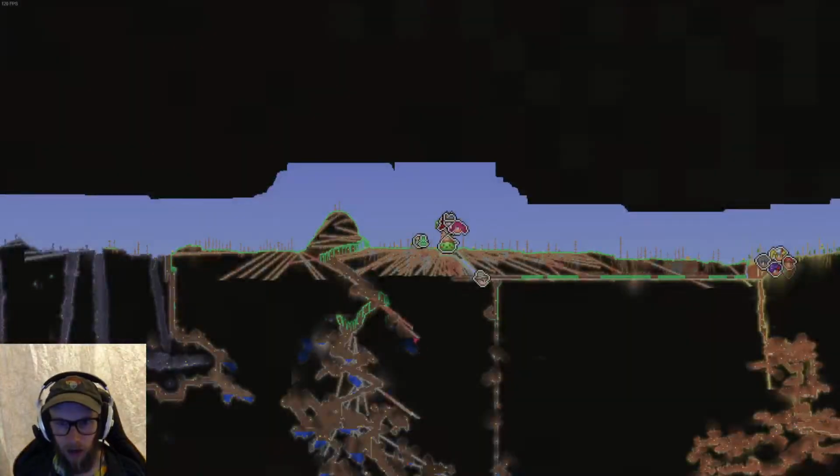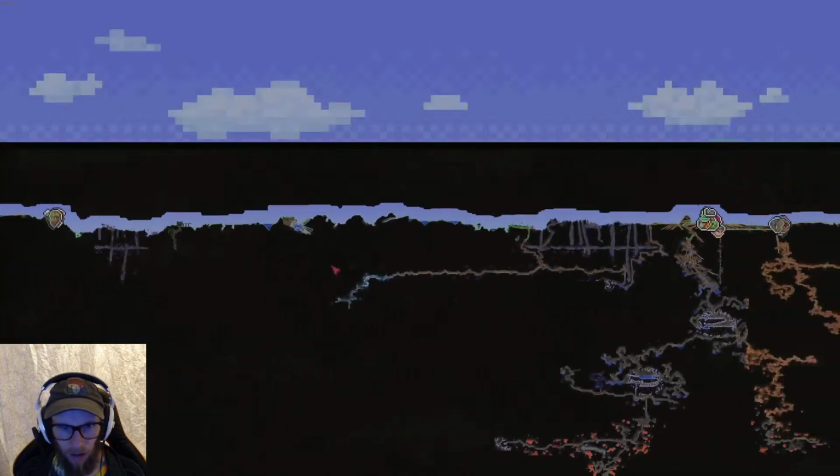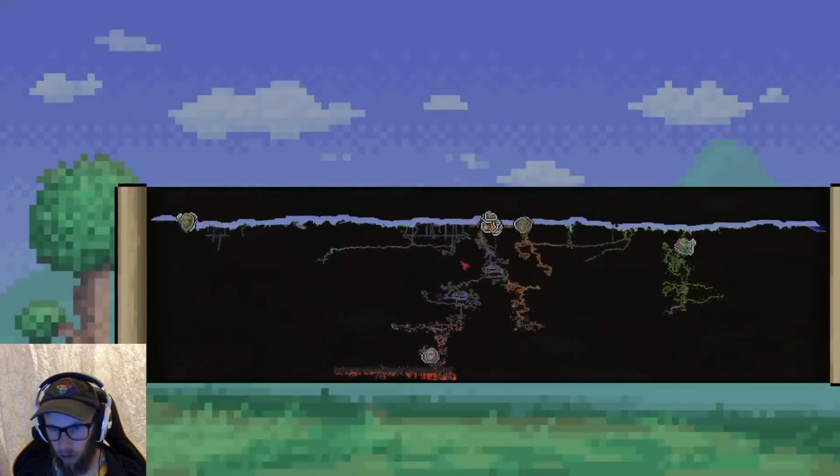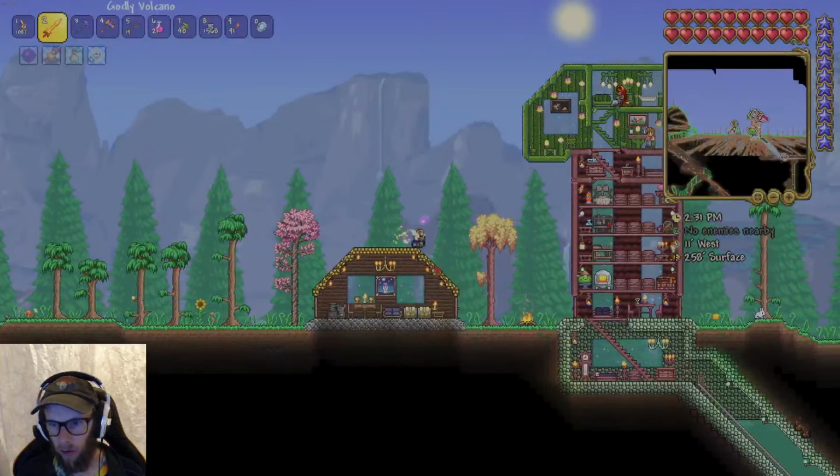Okay, so I need a good lake in the surface. Right now, I think the easiest one for me to get to is this one over here. So I'm just going to go there. But it's still a little bit of a trek.